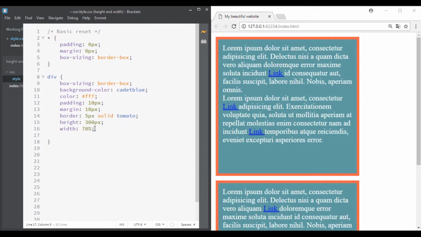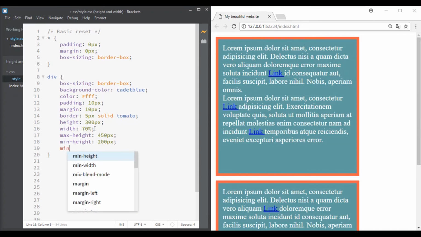Let's see another property. We have the max height property. This property allows you to specify the maximum height of a box. You also have the min height property, which is used to set the minimum height of a box. And we have the same properties for the width with the max width property and min width property.